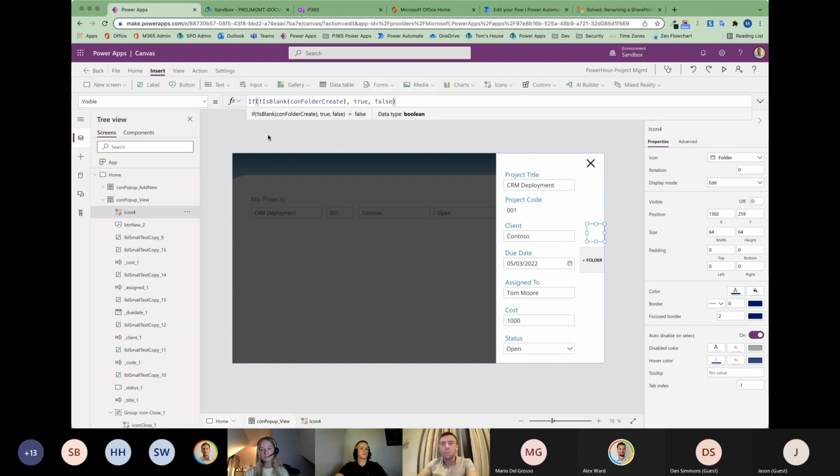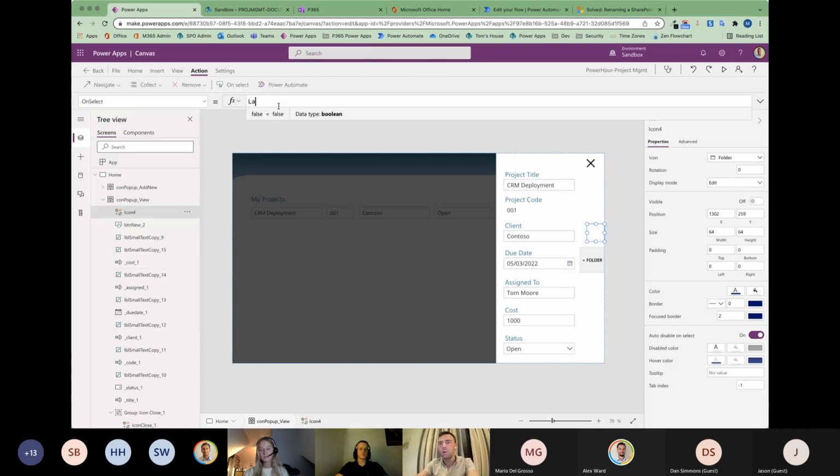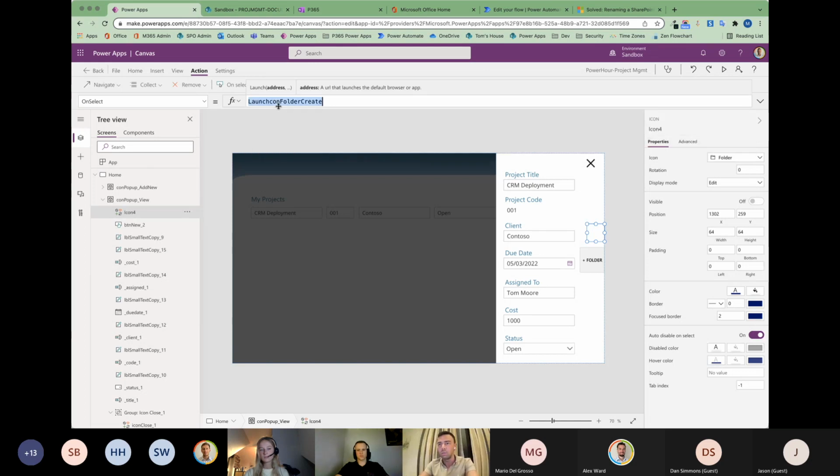Right, we're nearly done. What's going to happen here is when it's selected, the on select of that is going to launch the folder create. And that should then hopefully take me to my SharePoint folder. Dot folder URL. Right, let's give it a go.